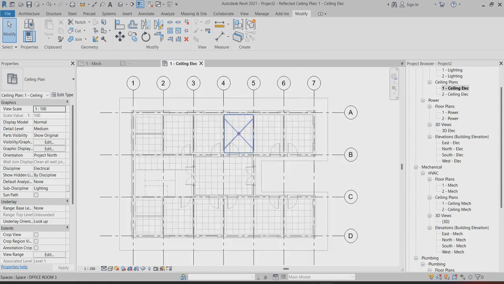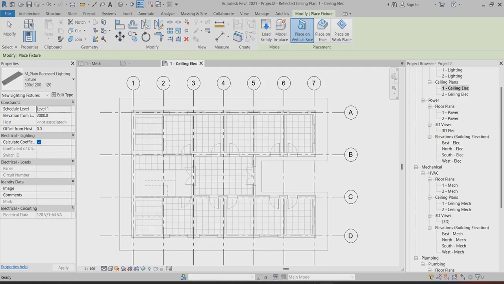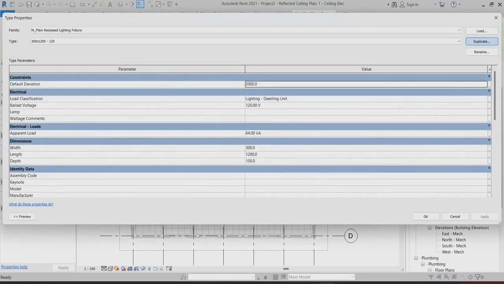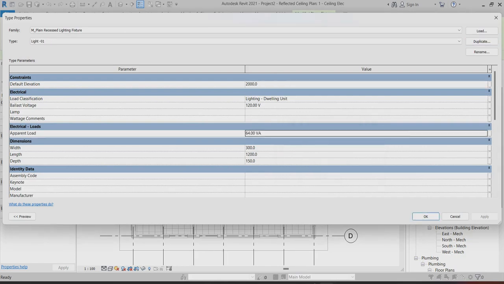So I just choose the ceiling plan, the electrical. Go to system. You can choose the lighting. Okay. So when you choose the light, you can go to choose duplicate and you can rename that one. I will put light 1. Okay.